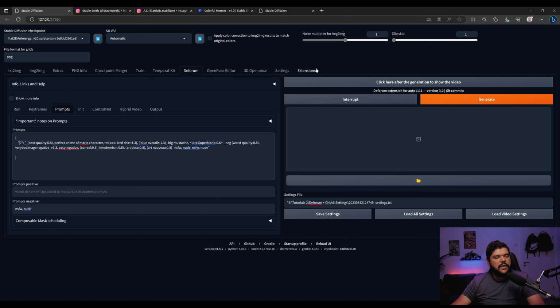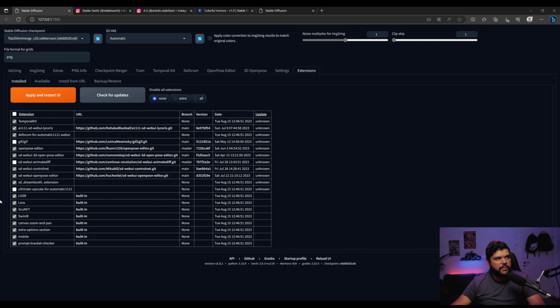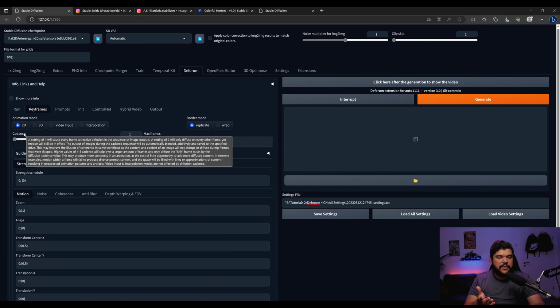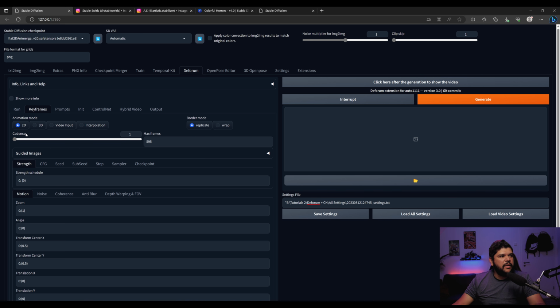So before I generate this, I want to let you know that if you are getting some errors, it might be because you have some extensions that are causing problems. So what I did is that I disabled these extensions that are causing problems for me, and I just applied and restarted the UI, and then everything worked fine. You might have an extension that is disrupting Deforum, so just try to be aware of that. So cadence, like it says here, a setting of 1 will cause every frame to receive diffusion in the sequence of image outputs. A setting of 2 will only diffuse 1 every other frame, yet motion will still be in effect. This is something that I believe is just like it will diffuse 1 and then it will skip 1 and it will diffuse the second one.